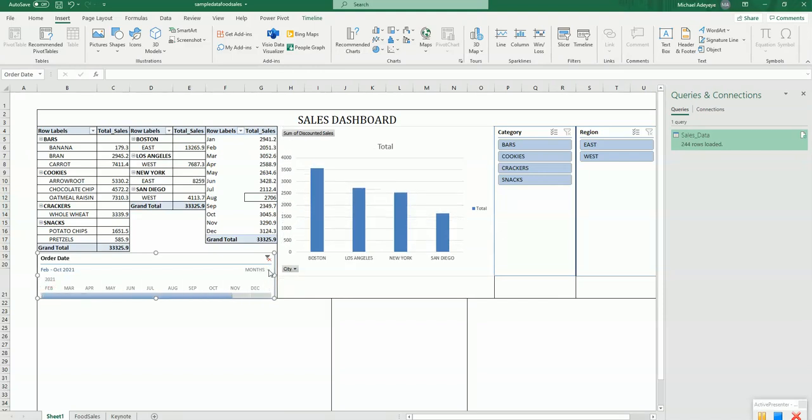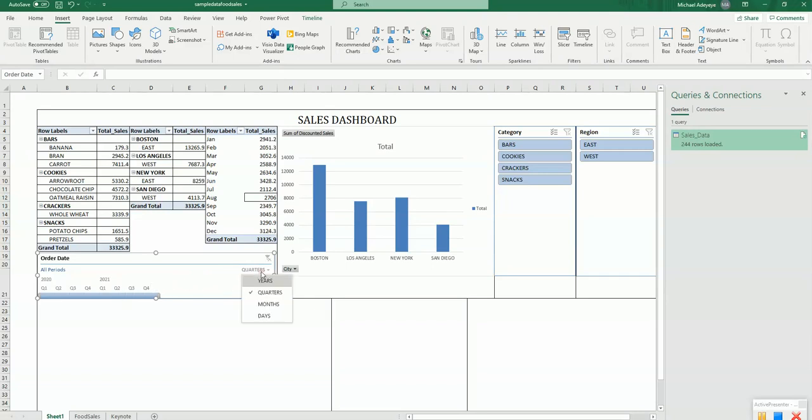So what we can do, let's just do quarter, right? Let's clear the filter. I think month looks nice, right? So something of this nature.